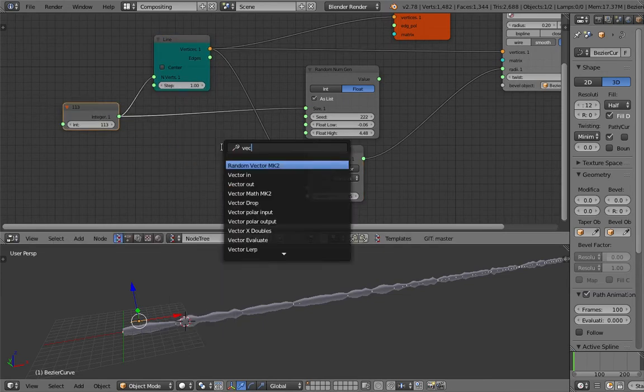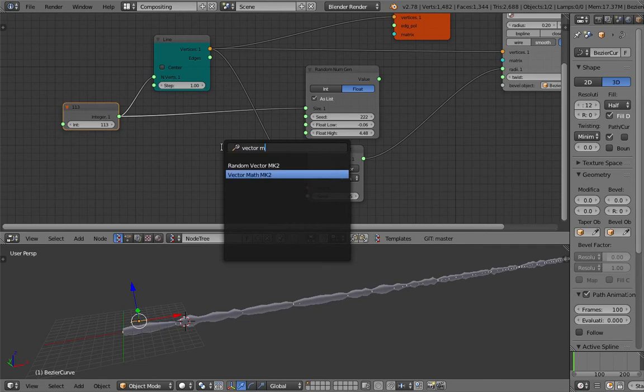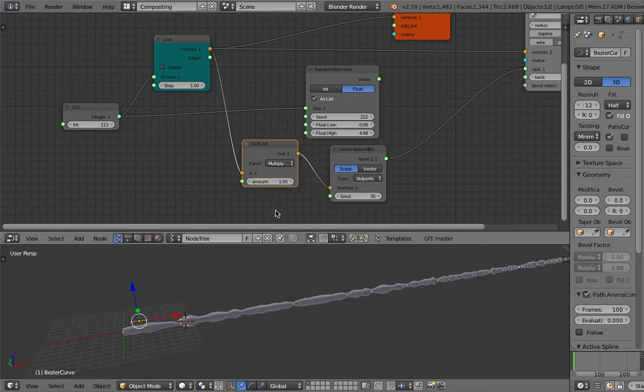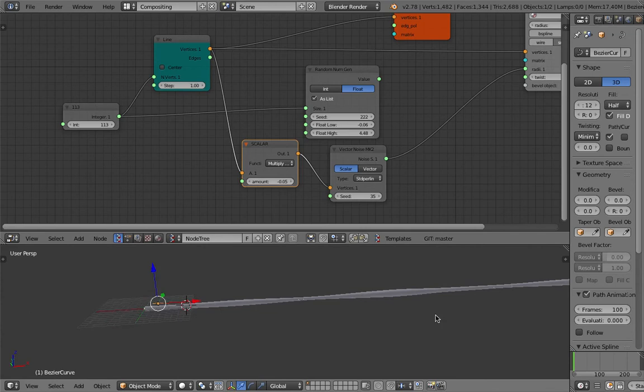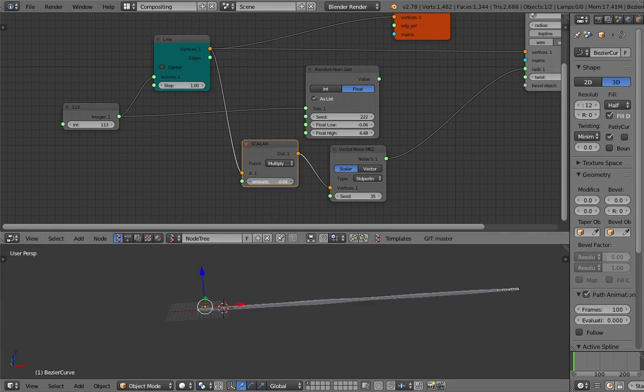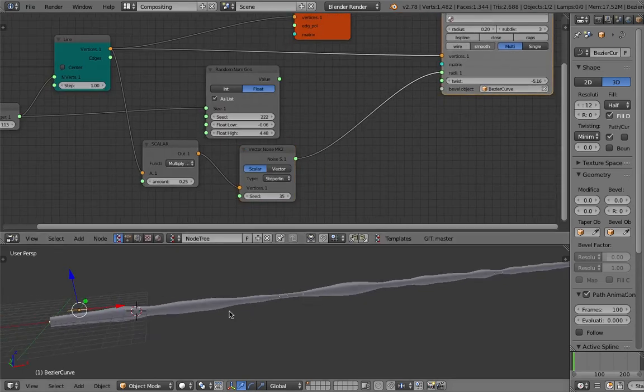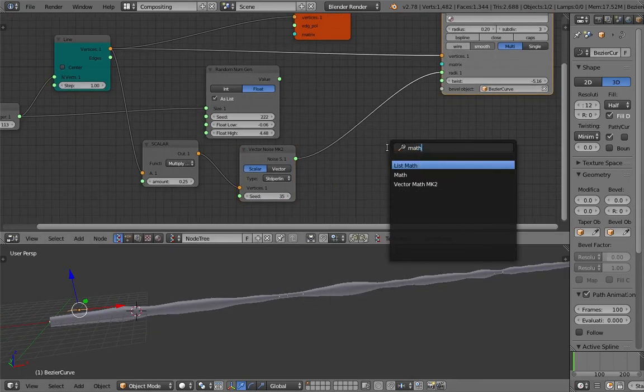And what else can we do here? Perhaps use a vector math to play with the scale. This is just to ensure the transition is much, much smoother along the line, the transition of the noise, actually.